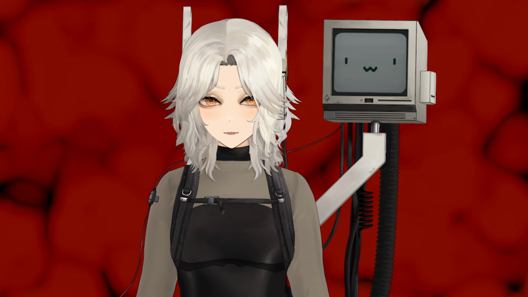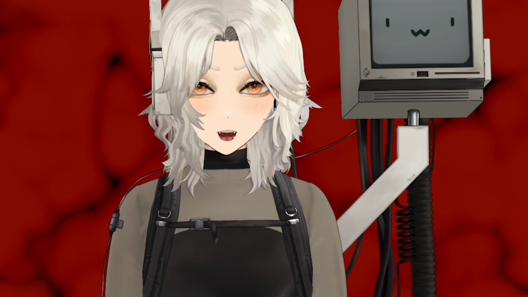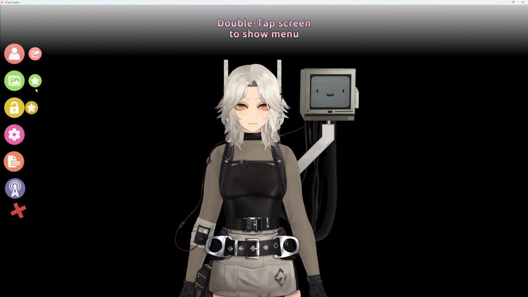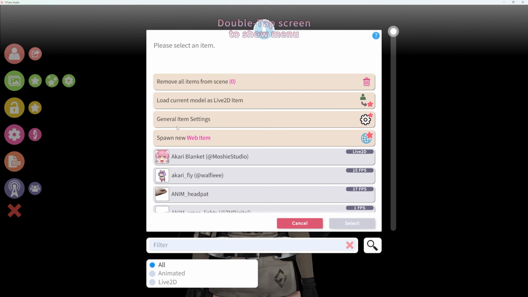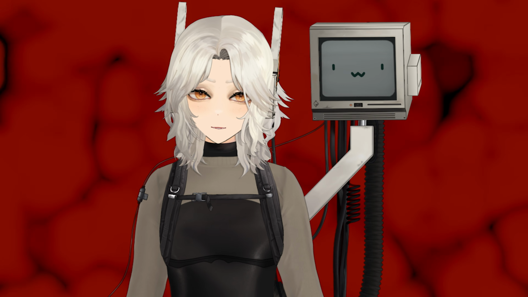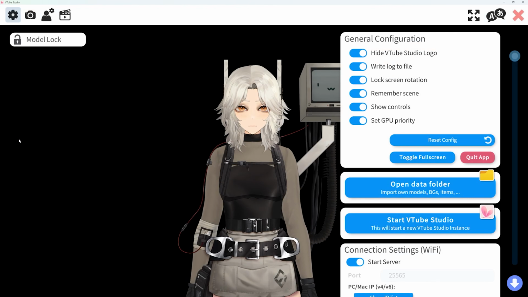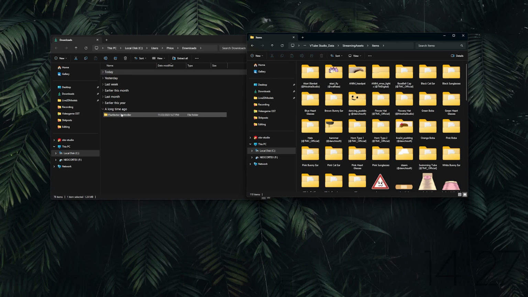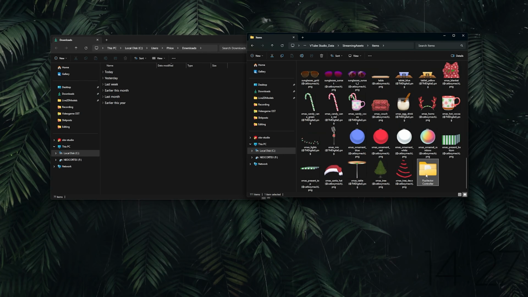Before we move on to expressions and hotkeys, let's also talk about items. The items menu is accessible from here. You can select an item and spawn it in. If you have new items, like a purchasable asset from an online shop, you can, similarly to backgrounds and models, just drag and drop it into your items folder. Then it should show up in your list.